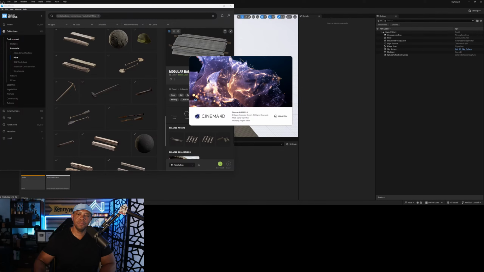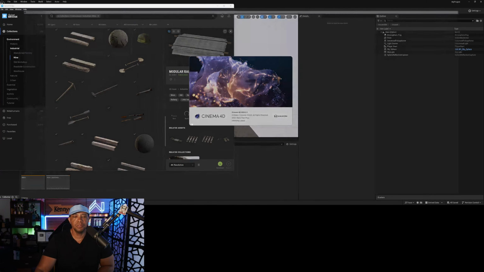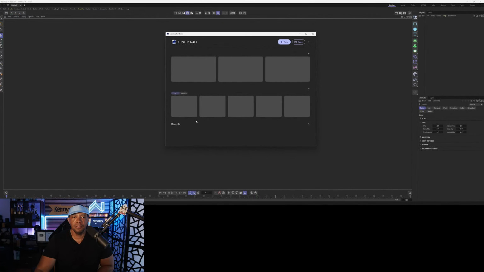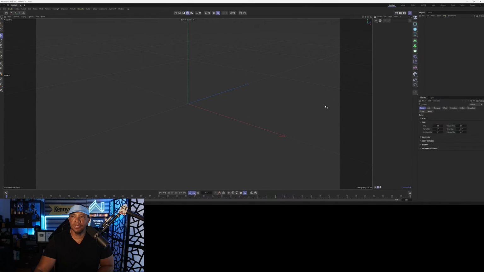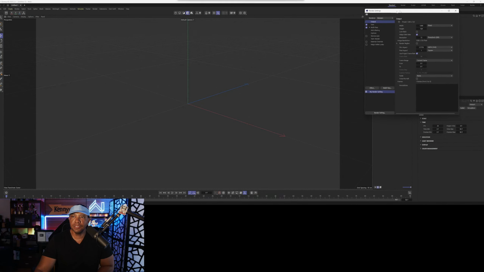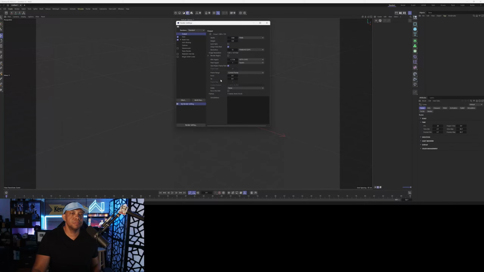I don't know why, usually everything opens up really fast. All of a sudden, everything wants to open up slow. Okay, so I got Cinema 4D opened up right now. I usually have it start off in standard render, just because. But I'm going to switch it over to Redshift for this example. So I have it open inside of Redshift.